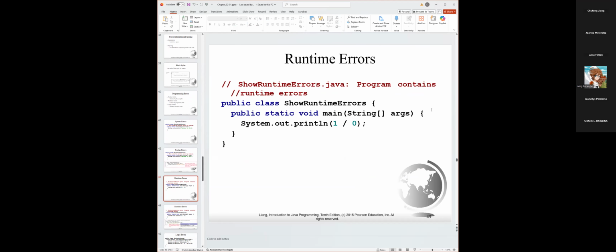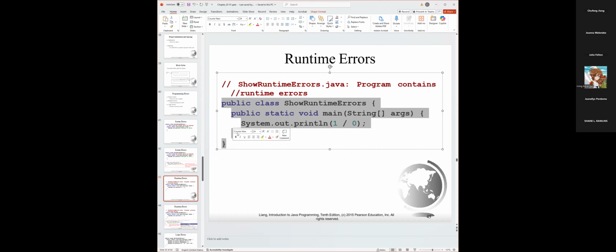For the runtime errors, let's see what these errors are. Public class ShowRuntimeErrors. The first line is correct, right? And for the second one, PSVM, public static void main, it's still correct. String args, right? And then we use SOUT, that means system output print line. And 1 divided by 0, 1 over 0. Seems also correct, right? But we don't have the double quote. It's fine. But what is the error? Let's try in IntelliJ.